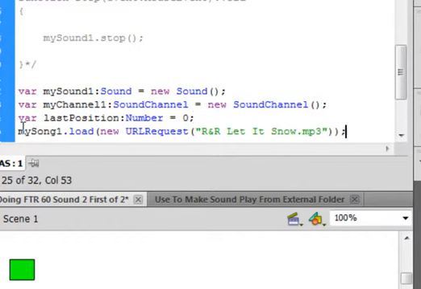And again, we're calling it mySound1, period, load. Open bracket, new, turns purple. Load is blue. Capital U, capital R, capital L, capital R, and it's URLRequest, open bracket, and this is the name of the song, quotation mark, the song, period, mp3, close quotation, close bracket, semicolon.